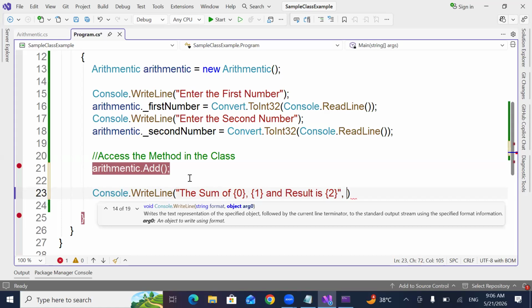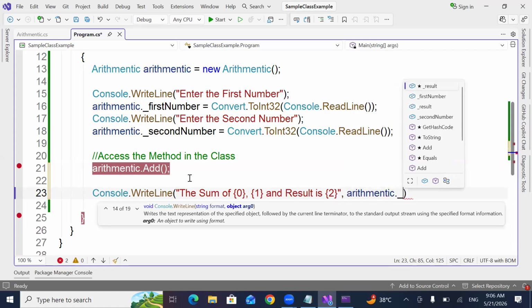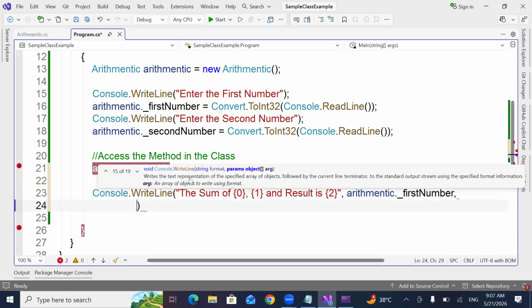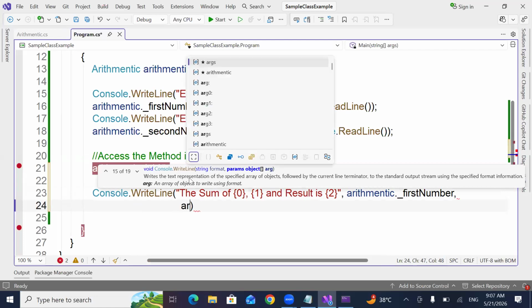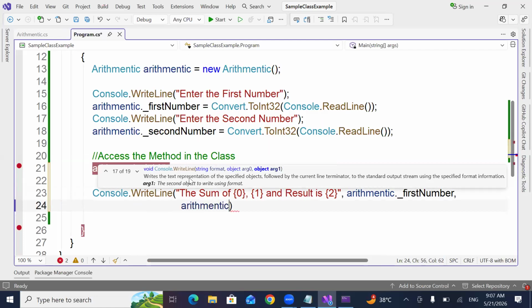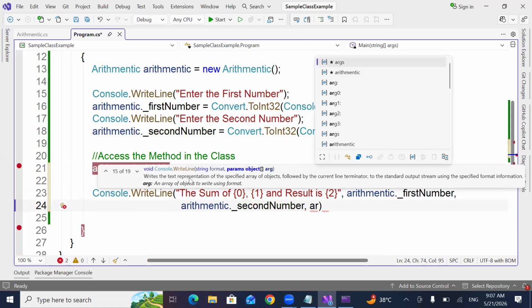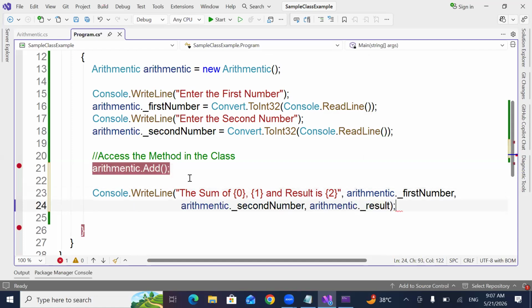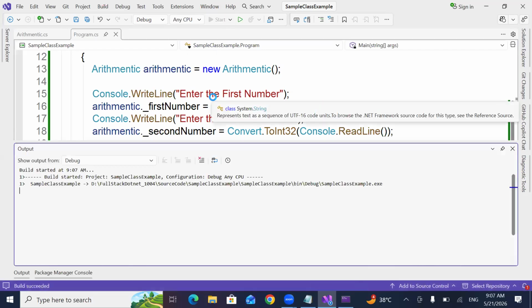okay. Here I'm going to say arithmetic dot _firstNumber. I'm assigning value for the user to understand. First number, comma, enter. I'm going to give some space here. Arithmetic dot second number, comma, arithmetic dot result. And then I'm closing. Now you see, print the program.